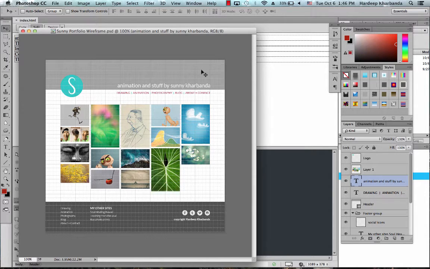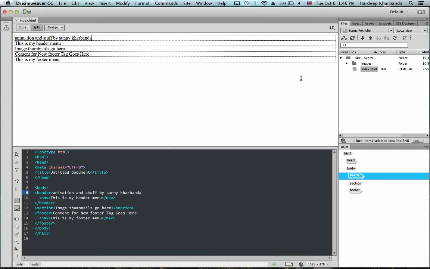We're going to define this look and feel of the header using CSS styles in Dreamweaver. I'm using Dreamweaver CC 2015. If you're using a different version, then your interface may be slightly different, but the concepts of CSS and HTML remain the same. So let's begin.